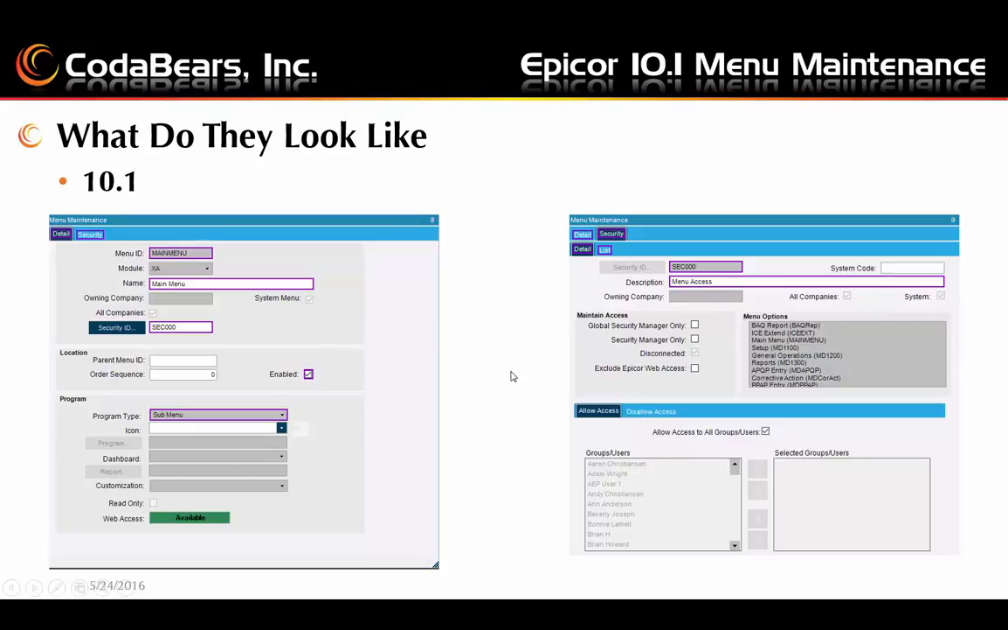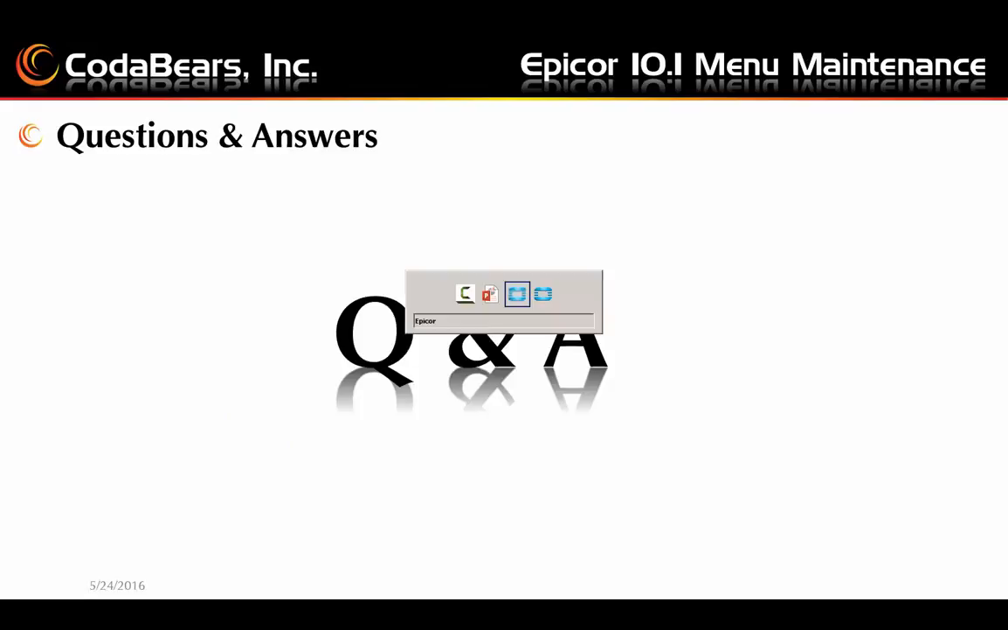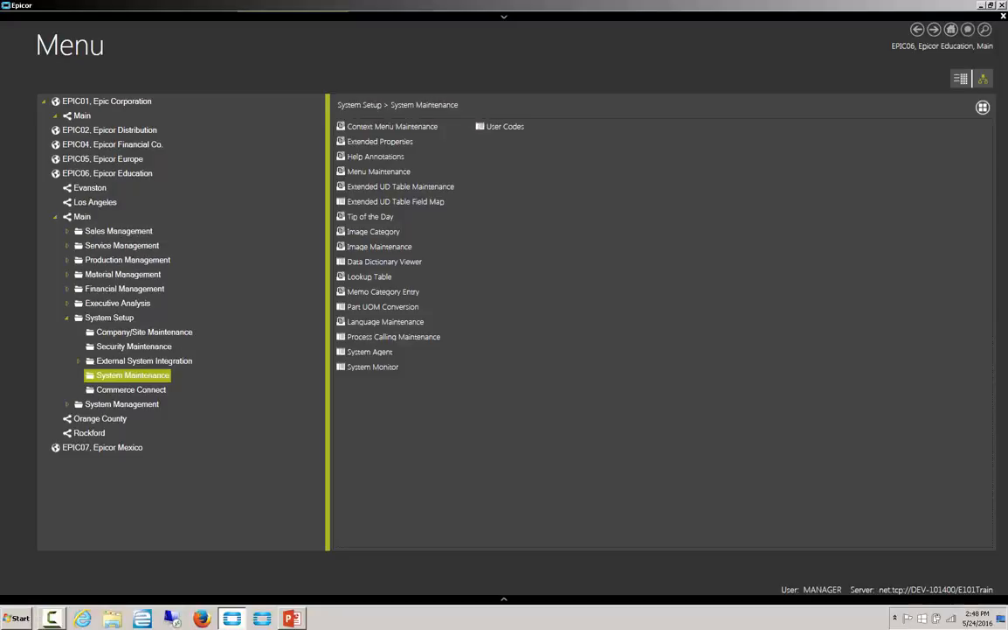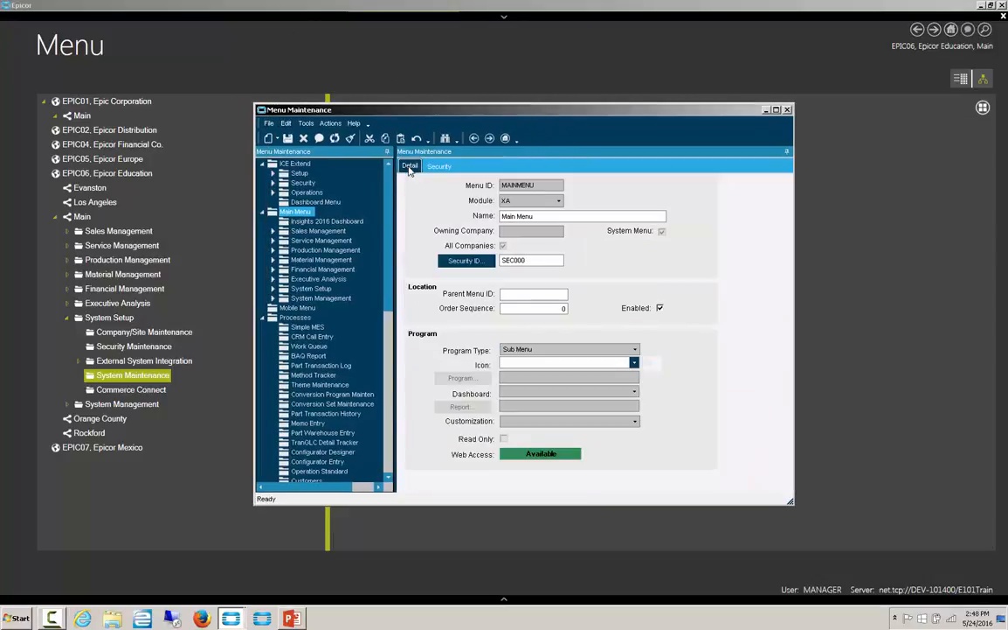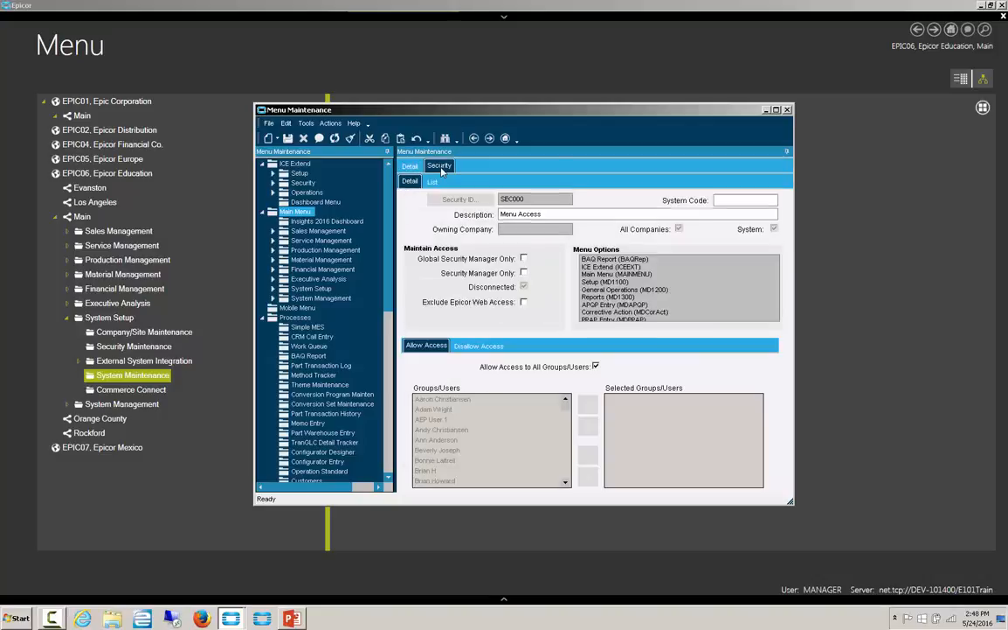So now let's go into the actual menu maintenance itself, and let us see if we can't get ourselves into trouble. If we go to the system maintenance, either security maintenance or system maintenance, and go to menu maintenance, this is how it currently opens up. Everything is set the same way. Let's talk a little bit about the security. The security is what allows people to get into whatever they want. So for this particular security ID, it happens to be on all of these forms, or all of these menu items. That way you know which ones you will be affecting.